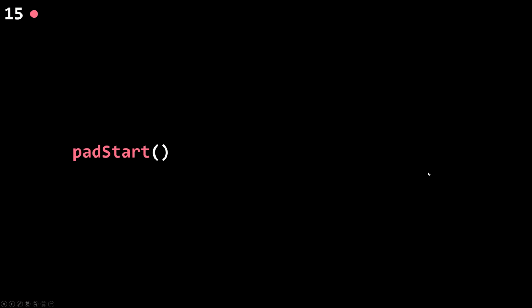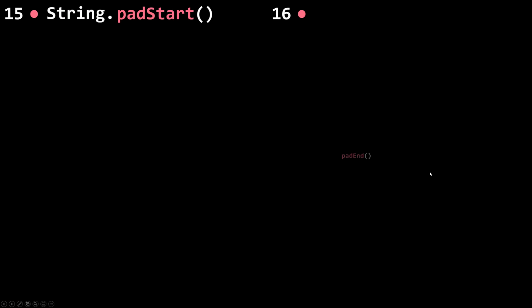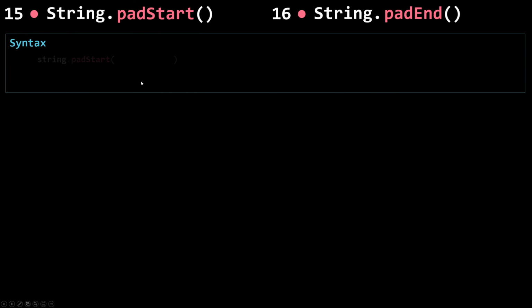Now let's talk about padStart and padEnd. These two methods are used whenever you want to pad a string, your original string, with another string to reach a given or a target length. Now for the syntax, you want to call padStart on your original string and then pass in the target length.